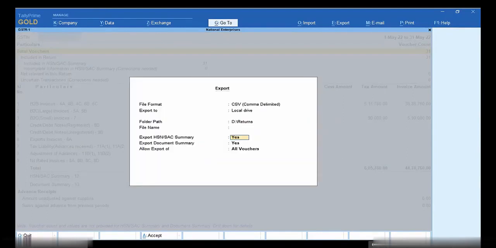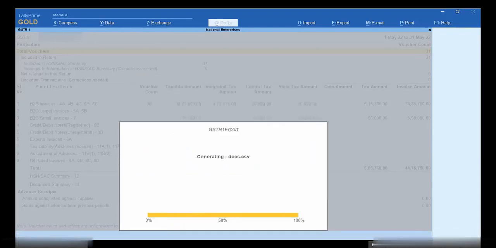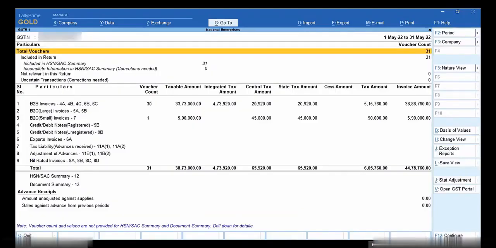Set the option Export HSN SAC Summary to Yes. This should always be set to Yes. Set the option Export Document Summary to Yes and press Enter. Click Send to export the E-Return. For CSV format, Tally Prime will create separate CSV files for each table in GSTR 1. These files need to be imported into the GST offline tool.